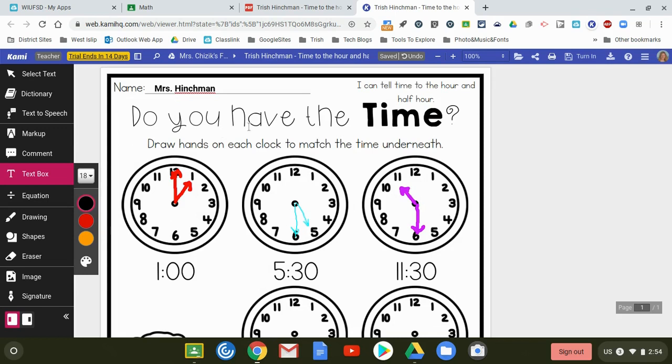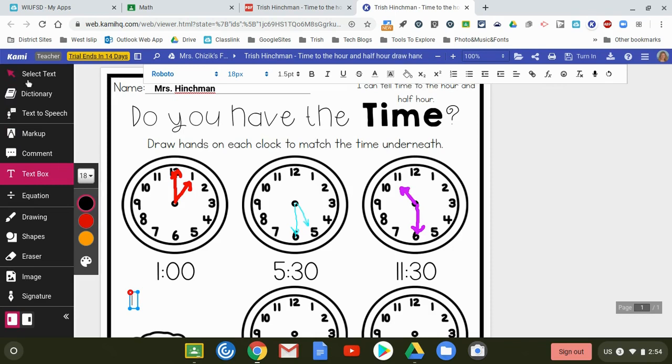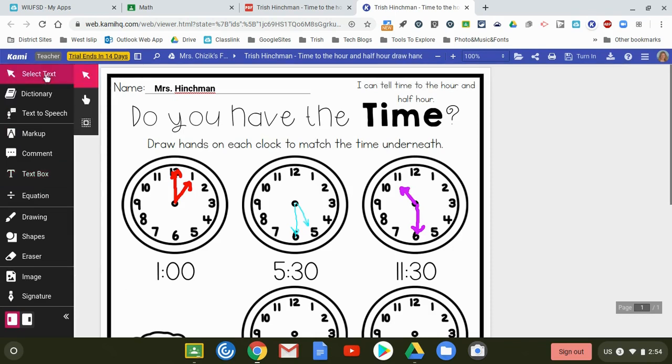When you're finished with any tool, if I were to go ahead and click somewhere else in the document, it's going to give me another text box, and that's because I'm still on the text box tool. So if I'm finished with that tool, I want to make sure I then pick something else, or if I don't have anything else I need to do, I can always just go back to the default, which is select text.